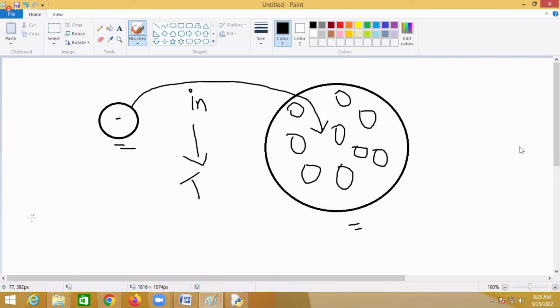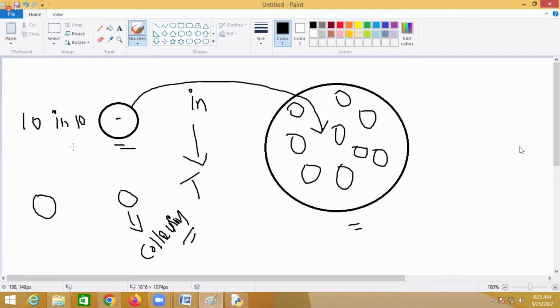So I cannot say one object inside another object, right? This destination object should be of which type? Collection type. I cannot say integer in integer. 10 in 10? If I say 10 in 10, it will give an error. 10 is a standard type, and 10 is also a standard type. One value inside one value, no. One value inside a group of values. So this syntax is valid or invalid? Invalid.